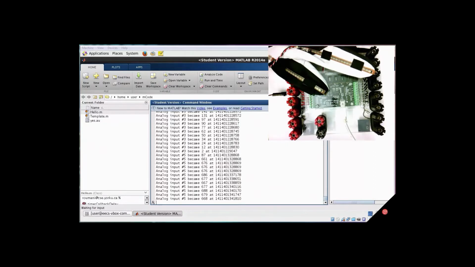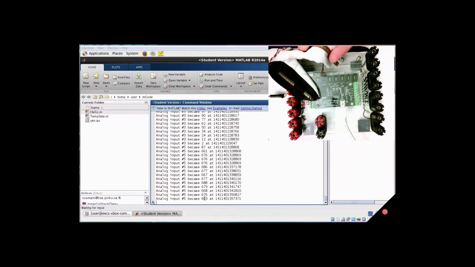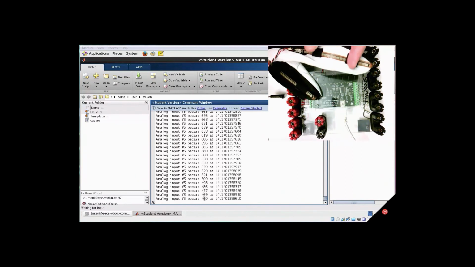And you can see that here the value is not changing continuously like the heart monitor. At this level, as you can see here, it's 668, whereas if I flex it, it moves to 400, 500, and so on.